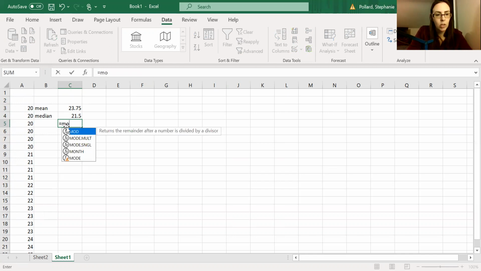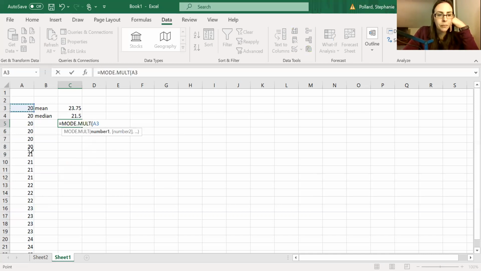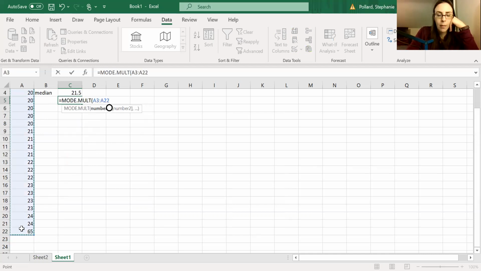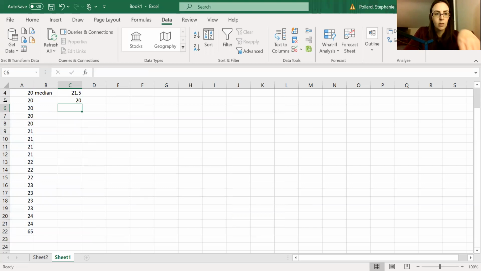So they do have a mode too. Now, I would recommend doing mode multi. If you just do mode singular, it will only give you one mode. But if there's more than one mode, it won't show them all. So you may want to do multi-mode unless you know that you only have one mode here. Because sometimes data sets have more than one mode and you want to make sure that all of them are selected. So there's our mode. So you just have to do them one at a time.